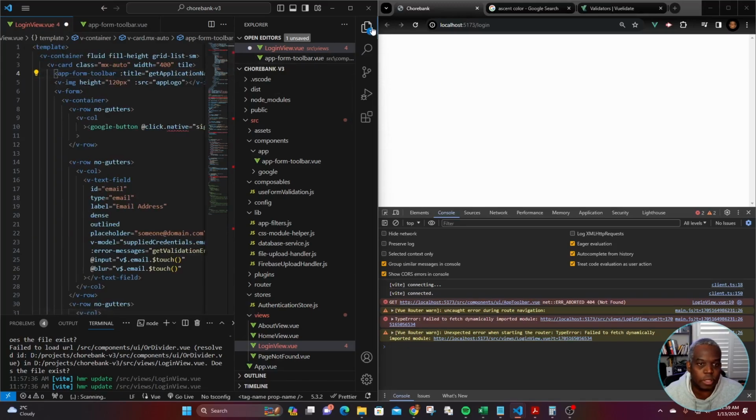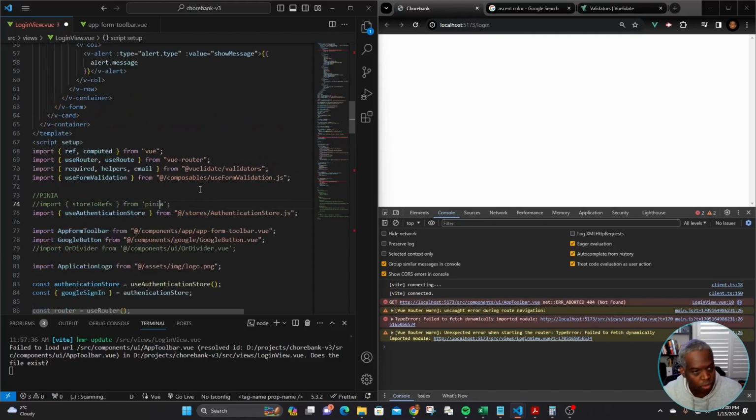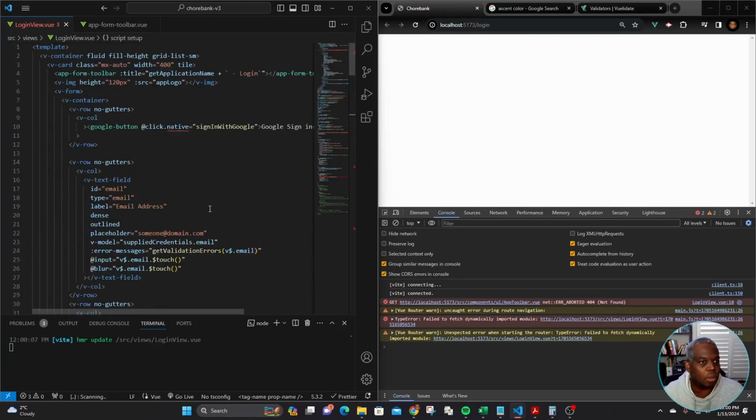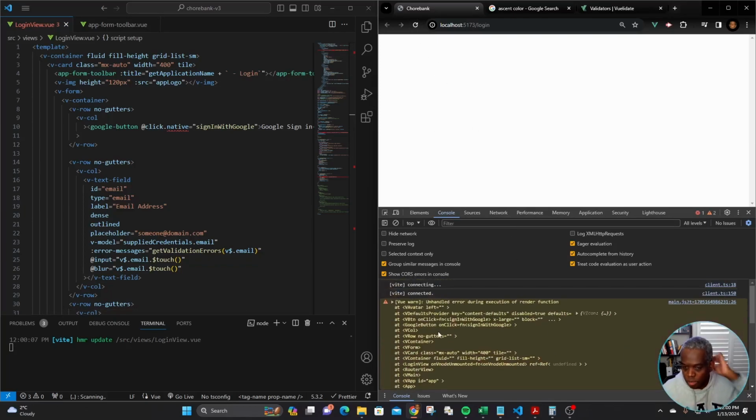Right, it's no longer green. But if I go here, I am now importing this from the app, and it's gonna be app form dot toolbar, and I keep the camel case, and then that should solve that mystery, which I think it should. Let's do a reload. And now another mystery comes up.